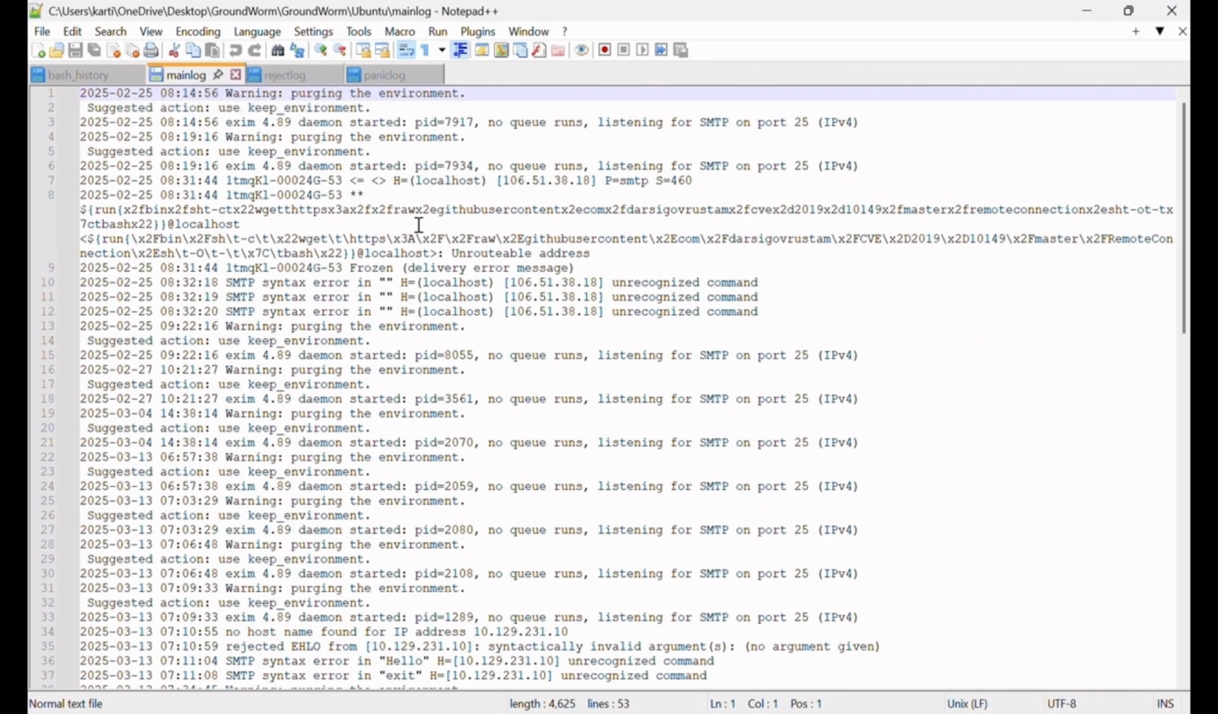So for the first question, we are really interested in the main log file, and as soon as we open it, we see that the Ubuntu was running exim 4.89. Exim is basically a mail transfer agent which runs as a daemon on the machine, and it is running on port 25. Just like exim, there are many other mail transfer agents that have their own SMTP service implemented.